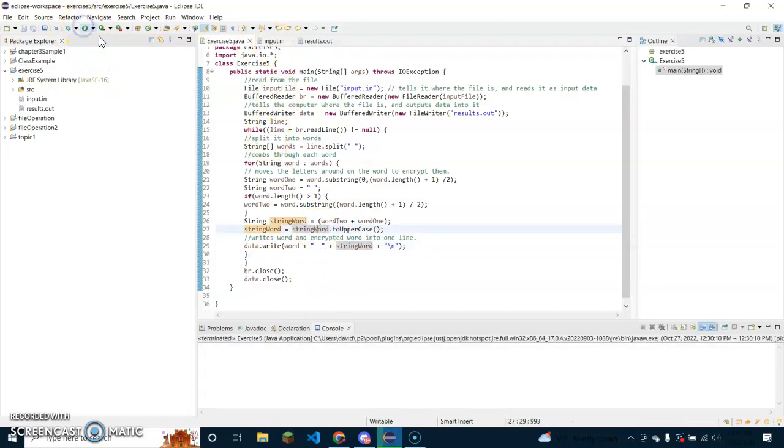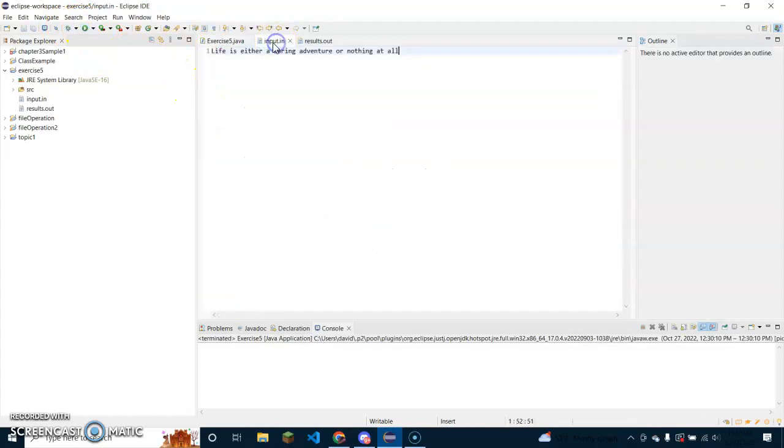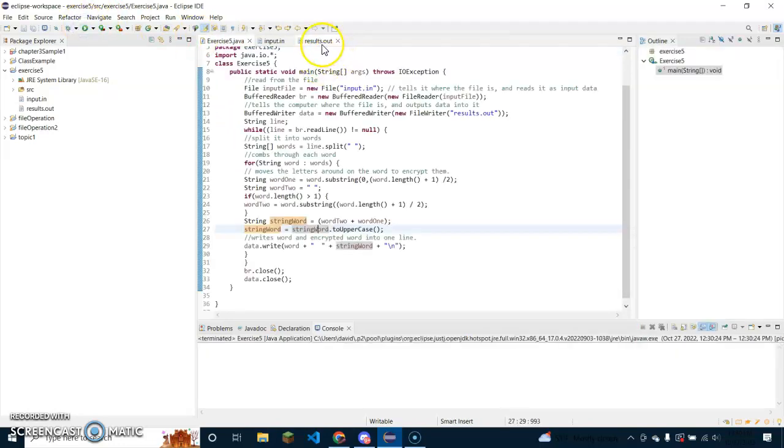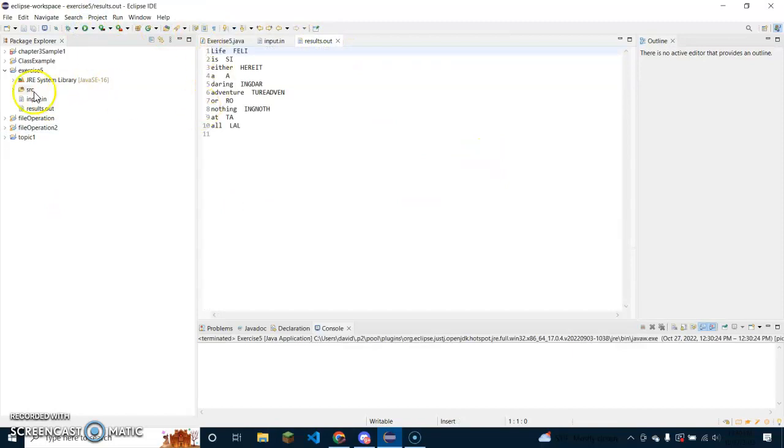So let's run it. This is the input.in. Life is either a daring adventure or nothing at all. And this is our output. Running it again. And it works.